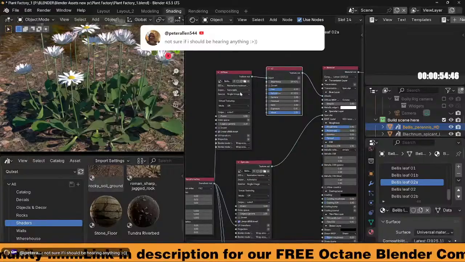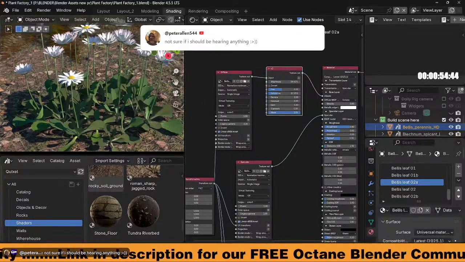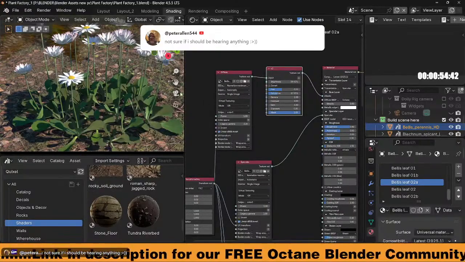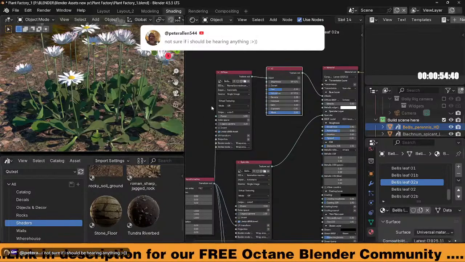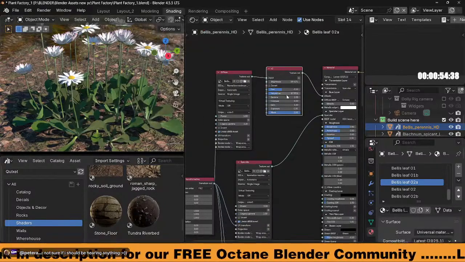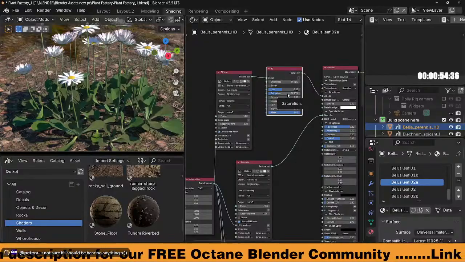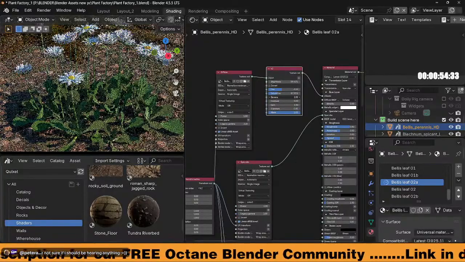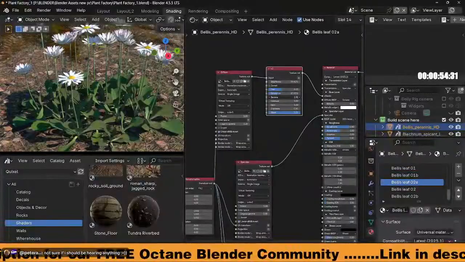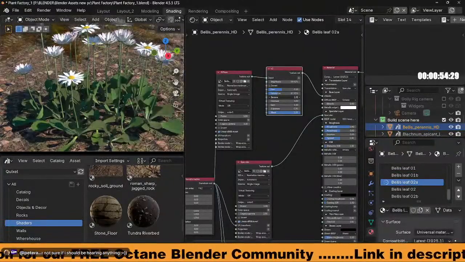Just working on a plant library asset. Kind of just making it not so perfect, giving it a little bit of a different look than it normally looks, so it doesn't look so uniformly clean.